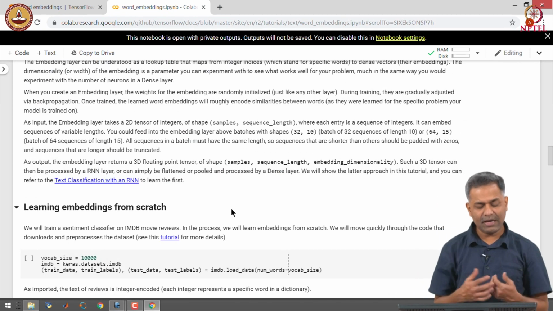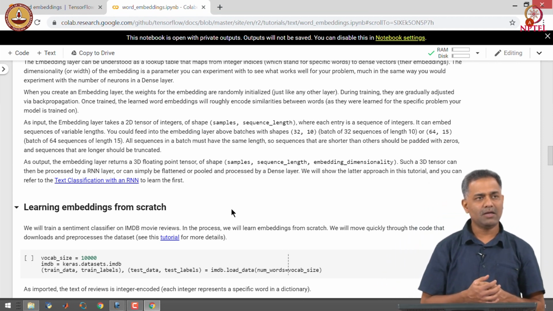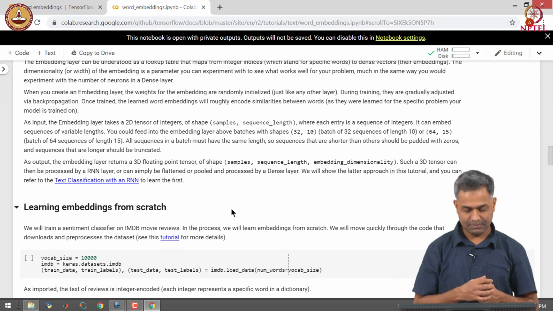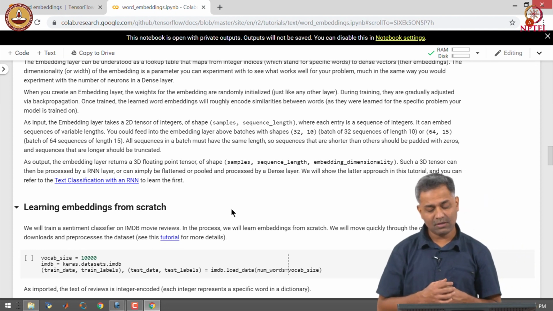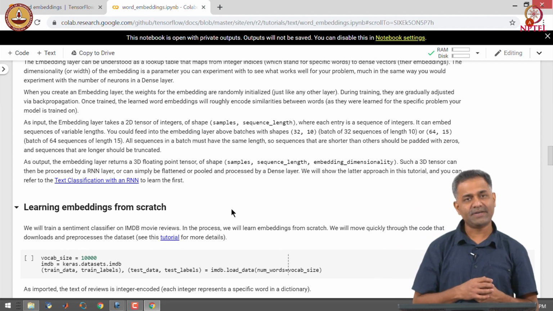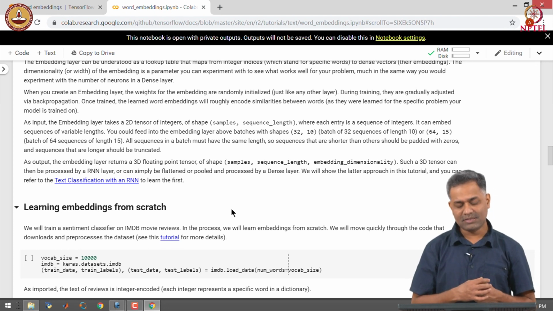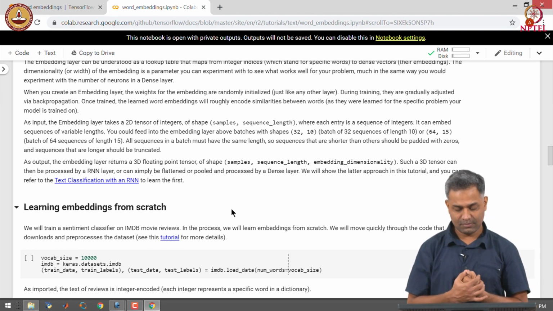When we create an embedding layer, the weights of the embeddings are randomly initialized, just like any other layer. During training, they are gradually adjusted via backpropagation. Once trained, the learned word embeddings will roughly encode similarity between words.